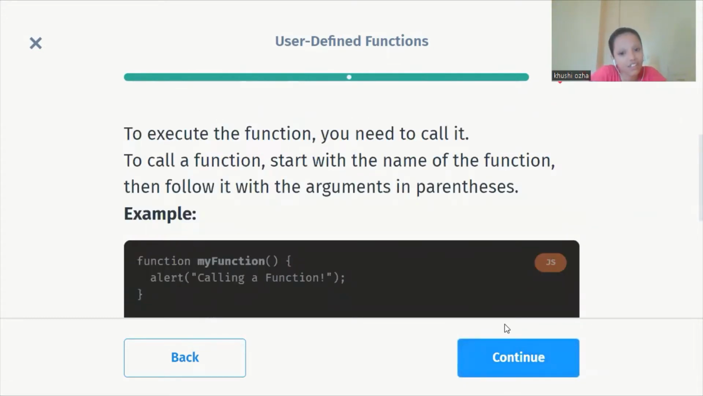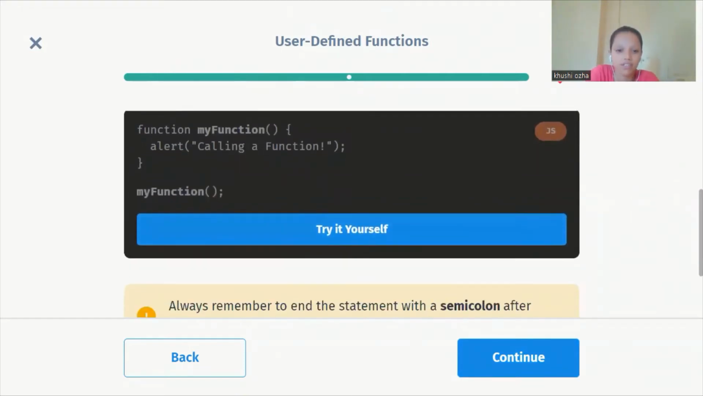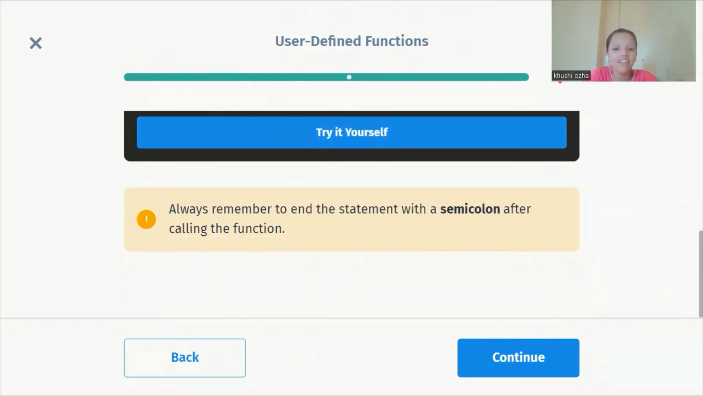Now, to execute the function, you need to call it. And to call a function, start with the name of the function, then follow it with the arguments in the parentheses. So that's how it's going to work. Now, to end the statement, you have to use a semicolon after a function call.